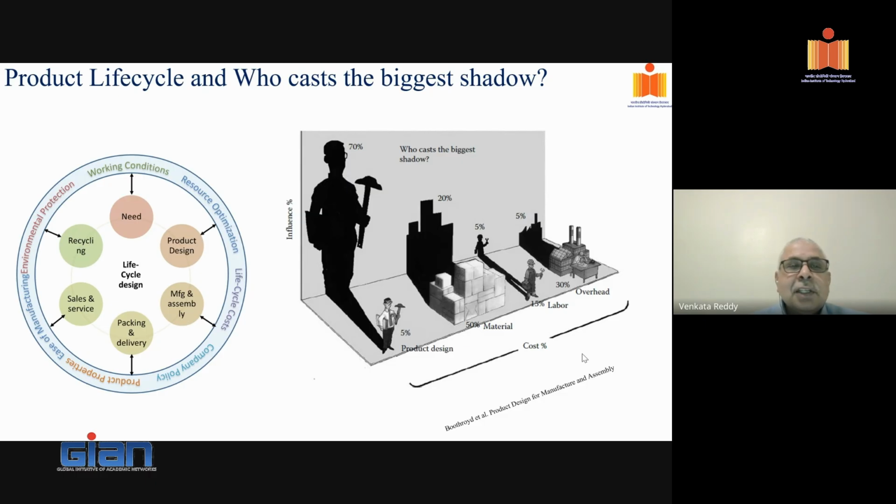Now, if you see the product life cycle, Professor Takata might be discussing it very extensively tomorrow. You start with the need, product design, manufacturing assembly, packing and delivery, sales and service, recycling. But here, there's no circularity aspect involved yet. You will be learning more and more as you move ahead. Among these, which casts the biggest shadow is very important. In design, you may be incurring only 5 to 10% of the cost, but your commitments will be very, very high. The decisions which you take here.